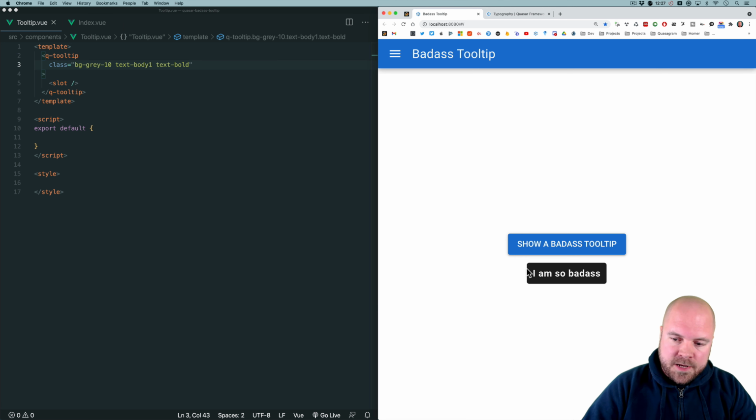And I also want to add a nice box shadow and some more pronounced rounded corners and a bit more padding as well. So I'm going to add a class to this QTooltip of tooltip so that we can add some more styles.